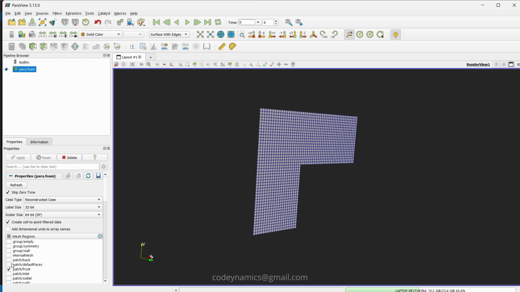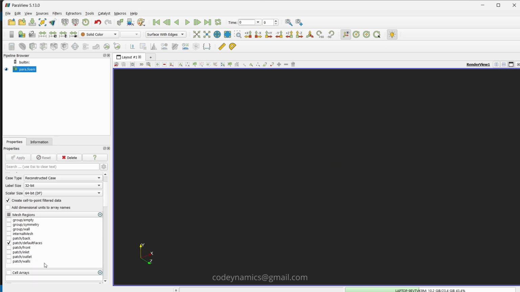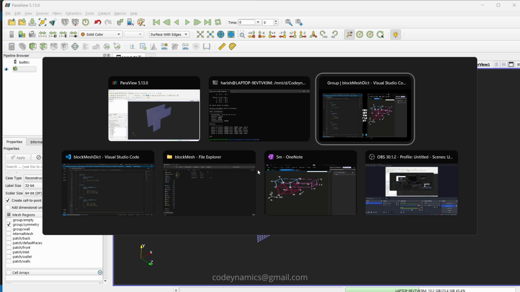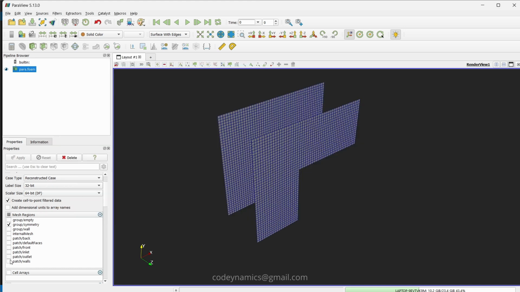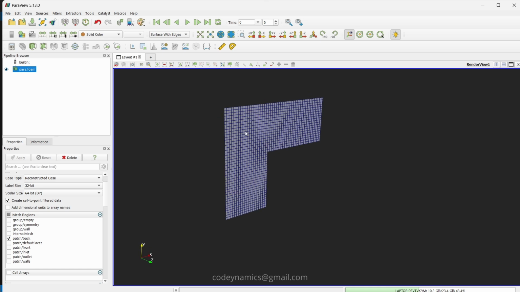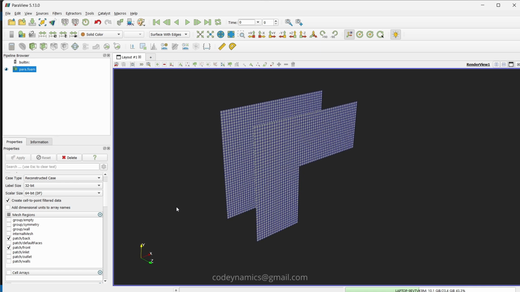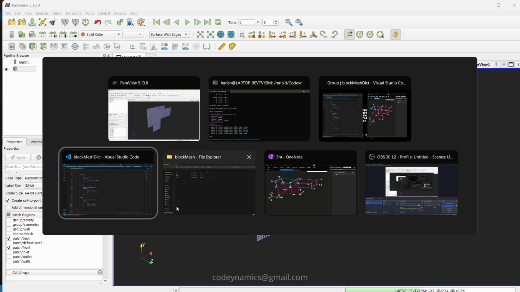Yes, now if you select default faces, there should be nothing inside. Yes, nothing is there in the name default faces. Let's select the group symmetry. We'll be able to see those two are under symmetry. Similarly, if you click on patch back, it will be there, and patch front, it will be there. Okay, so this is how you create front and back separately.